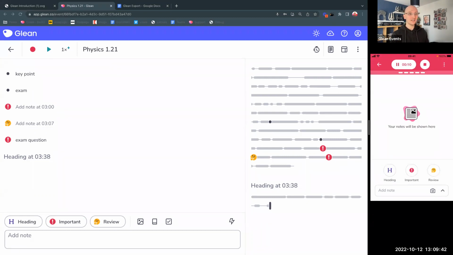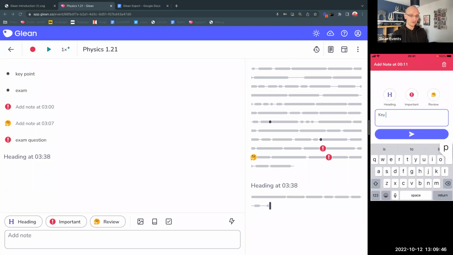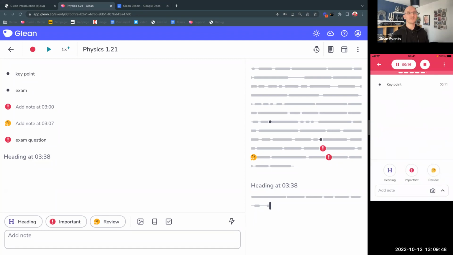So I'm just going to do exactly the same as I did before. Tap, add a note, key point, and send it to my feed. Tap and hold important, and then let's go and add a heading as well.